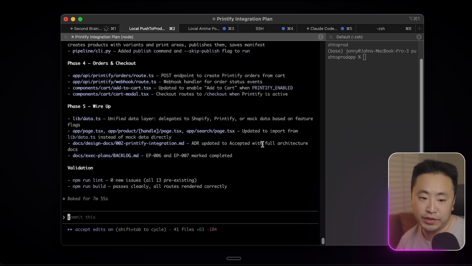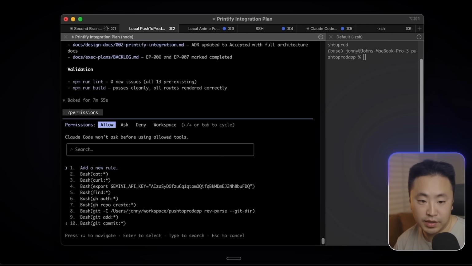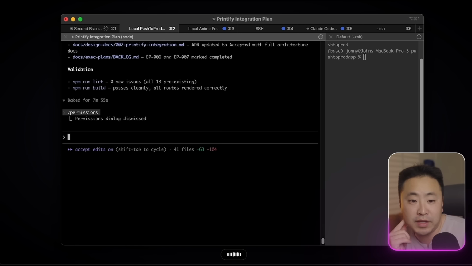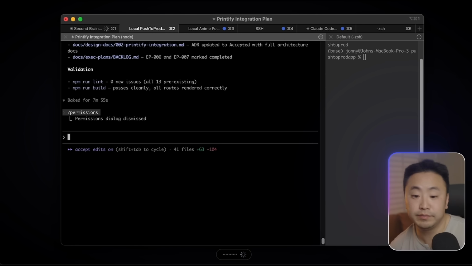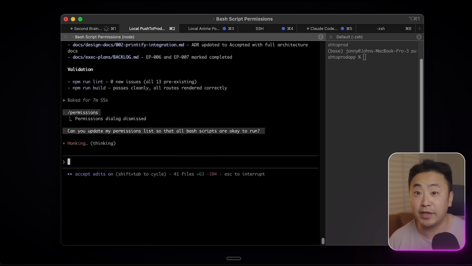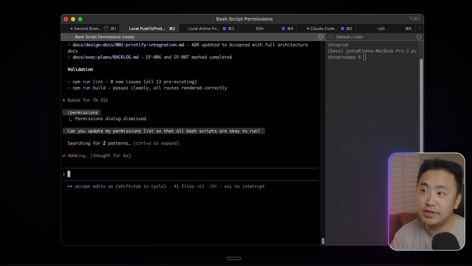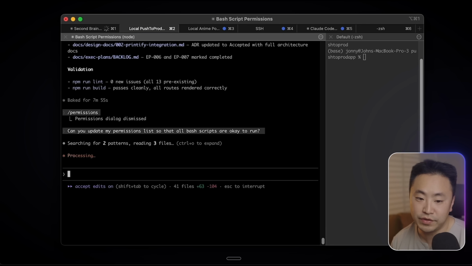But yeah, so quickly showing you guys, you can do /permissions here. There's a bunch of things here. And I would just say you can update this manually, right? Or you could ask, "Can you update my permissions list so that all bash scripts are okay to run?" I keep saying this, but don't manage your Claude Code instance manually. Just have Claude Code do it. And then after you do this, you can always push all of this directly into the code base. You see, it's trying to change the settings right now.